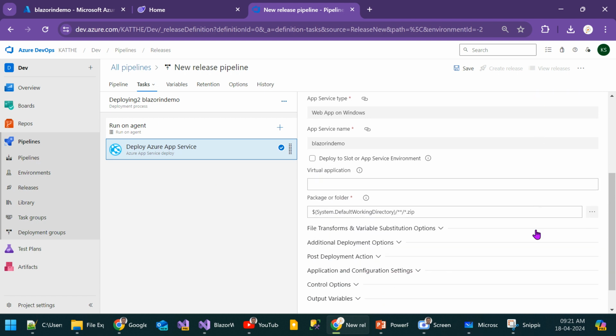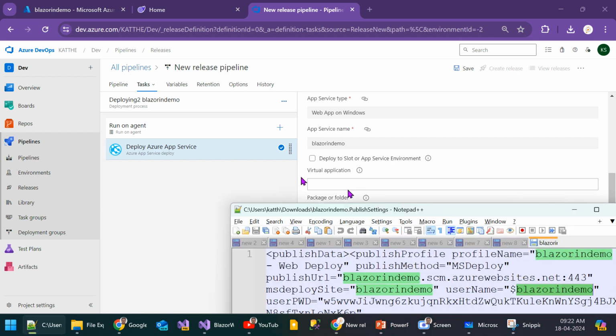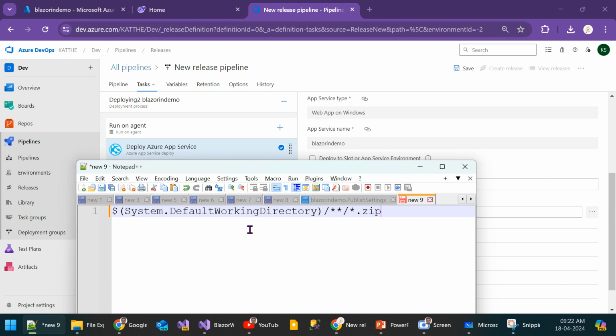Deploy on this. Most important step. This is for the Blazor guys. Okay, you have done this, all those things. The reason I was telling, first you create the pipelines and execute once, then go for this particular release pipeline creation. The reason is I will just show you. You can see here. You can make a note of this. The value is like this. But ideally you can see the dollar dot default working directory slash star star slash star dot zip.